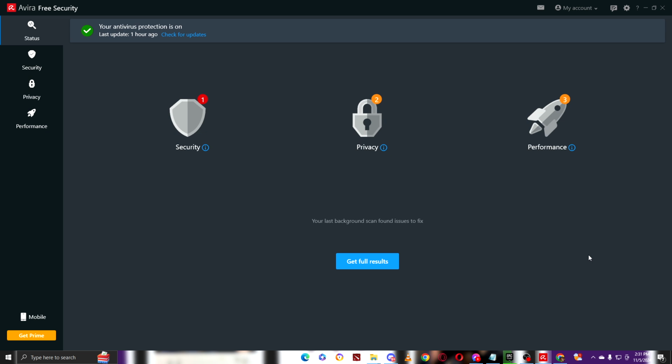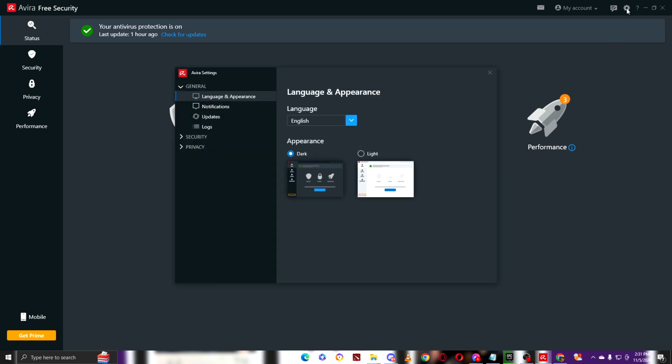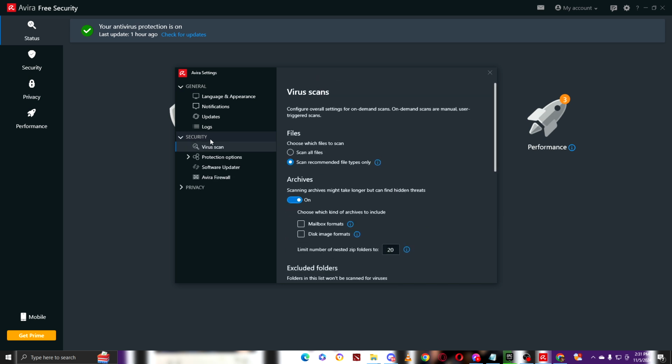So the first thing you need to do is open up your Avira. Once your Avira is opened up, click on the top right settings icon right here, as you can see, and click on that. After clicking on that, you'll be located to General and Language and Preference. Once you're here, click on Security. After clicking on Security, you will be directed to Virus Scan. So now you'll be able to manage your virus scan right here.